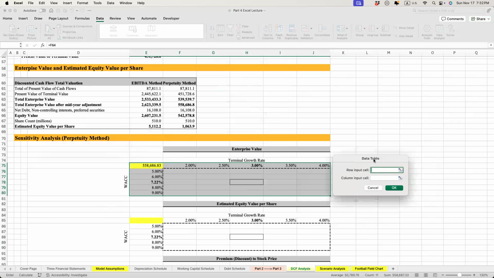For the data table, this is the part I mentioned: it really depends on how you set up your table. I put the long-term growth rate, or terminal growth rate, in the row. So that means this row input should be the terminal growth rate. And I put the different WACC values in the column. So that means this column input is going to be the WACC.